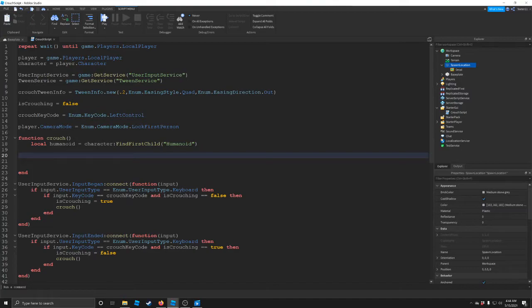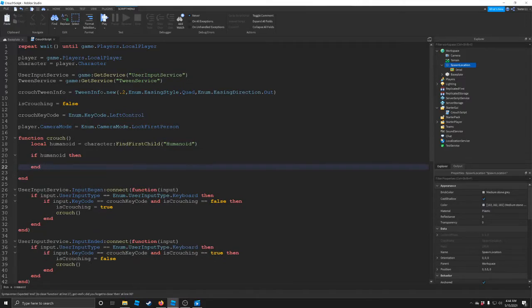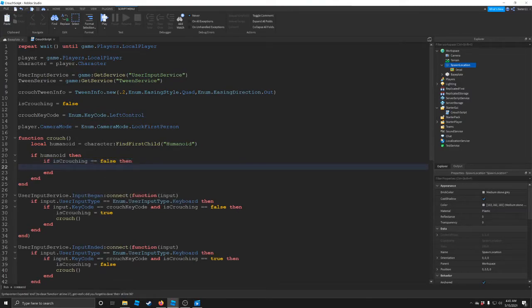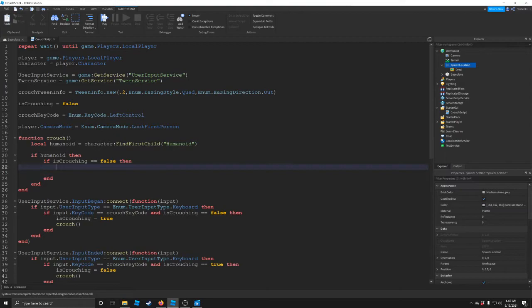So now that we have defined humanoid, this will return a value, or it will return nil if it can't find one. So what we do is if humanoid, then. This tests, okay, there is a valid value, and it's not just nothing. It's not just a nil value. So humanoid does exist. Then we can say, okay, since humanoid does exist, we can do if isCrouching equals false, then we're going to want to set the, we'll get there in a second.